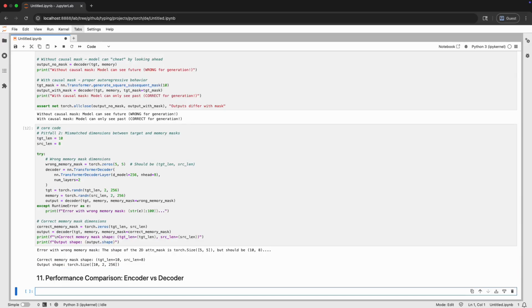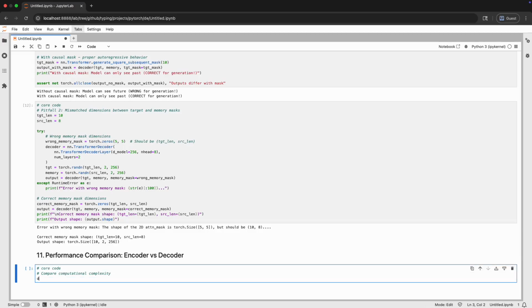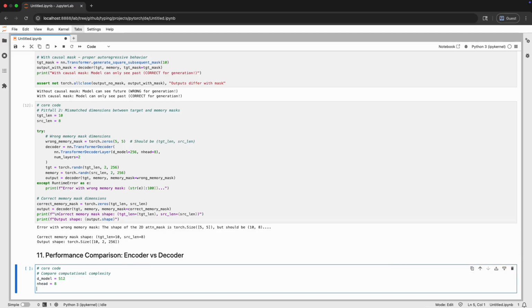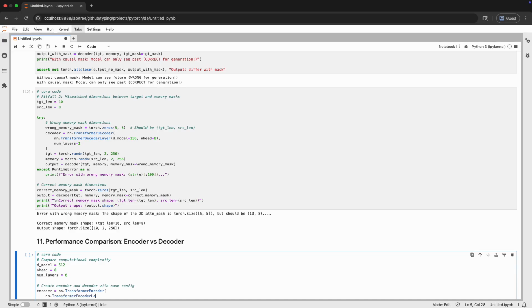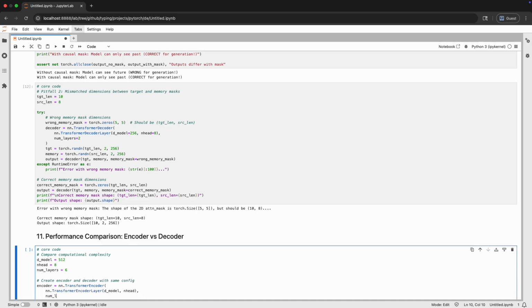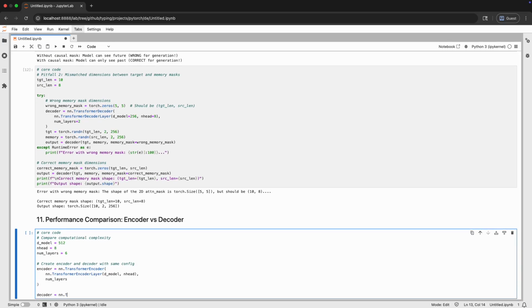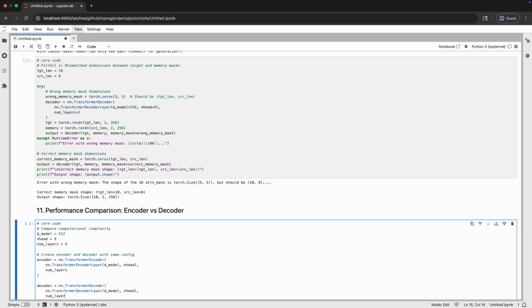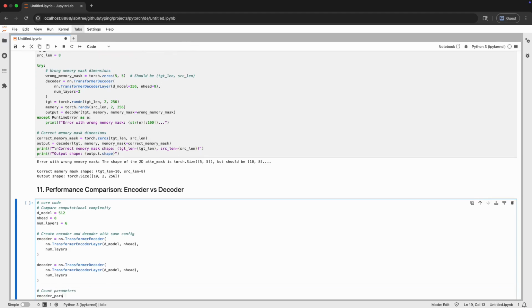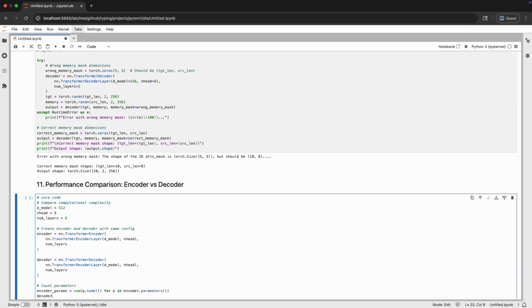Let's compare the performance characteristics of encoders versus decoders. Here we're comparing the computational complexity of encoders and decoders with identical configurations. Both use 512-dimensional embeddings, 8 attention heads, and 6 layers. The parameter comparison shows that the decoder has about 25 million parameters compared to the encoder's 19 million, which is 33.4% more. This extra capacity comes from the additional cross-attention layers that decoders need.